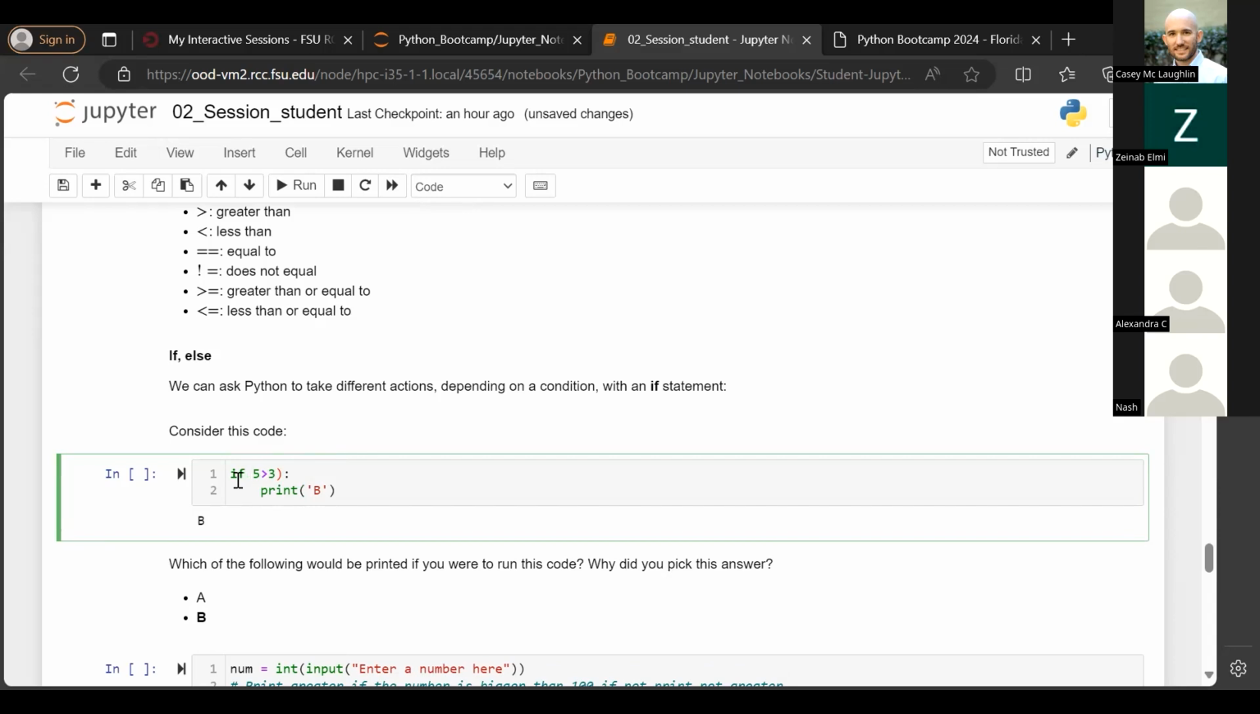If 5 is greater than 3, no parentheses there, print out B. Okay, and this should print out B, right? There we go. So that's how we write a very simple if statement, right? If 5 is greater than 3, you can go ahead and change the numbers.